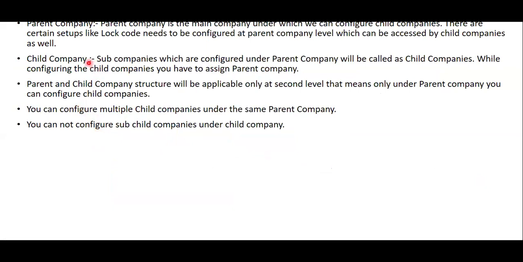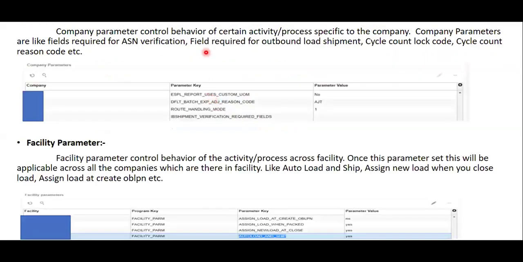You see, there is some briefing: parent company. This is the main company under which we need to configure child companies. And as per your structure and WMS structure, this is always a 3PL company, if your business is 3PL. If it is not, then accordingly you can configure a parent company first, then child companies, and then your facilities.